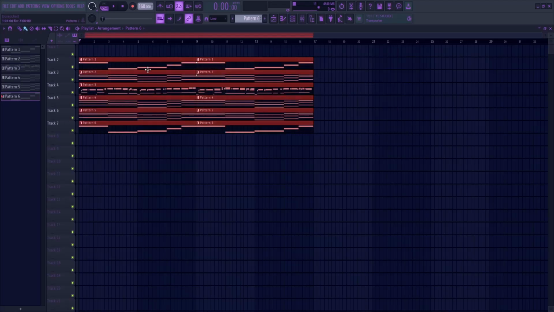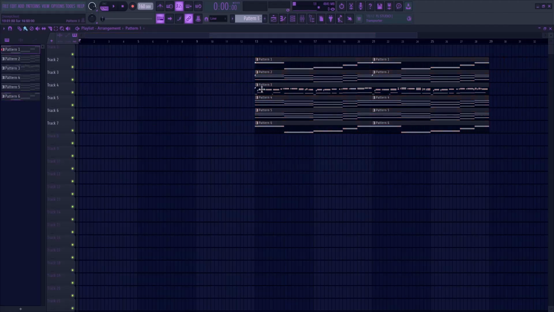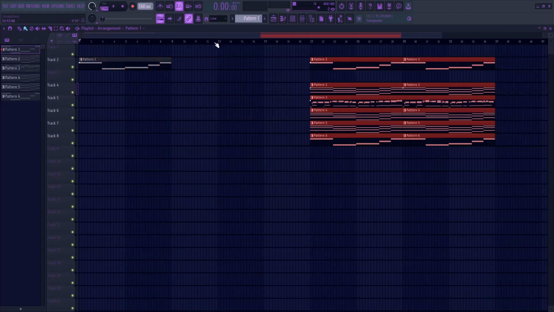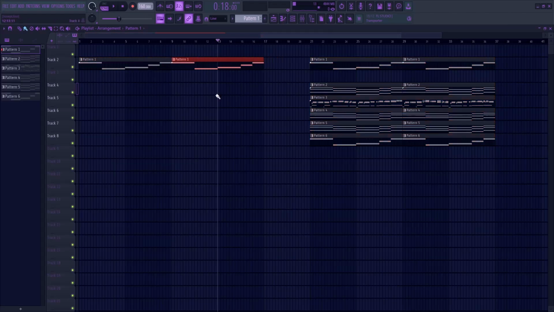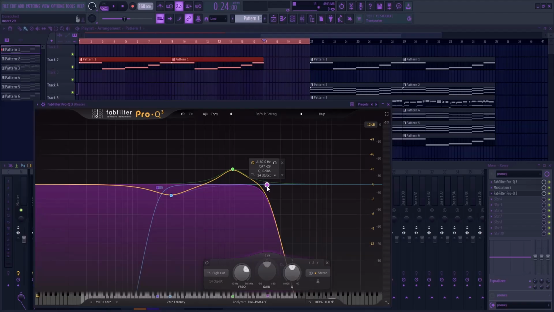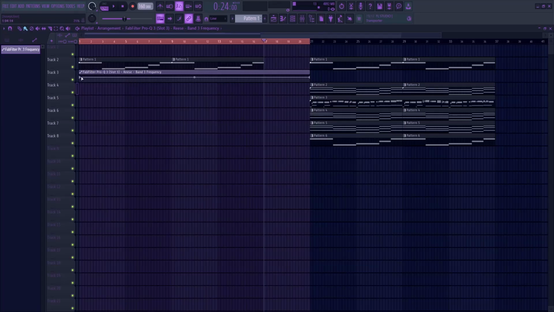I would love to do something more, but let's leave a little bit of space, and let's create a basic intro for this. We can start with the bass, but we need a filter on this for sure. I think this one should be like this. And we have this one already prepared for that. So this should be the last point.